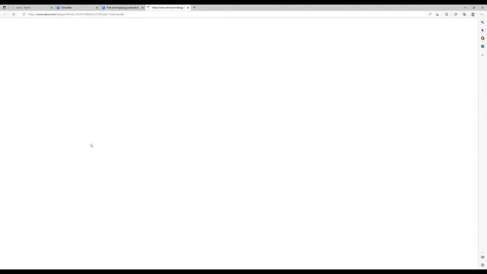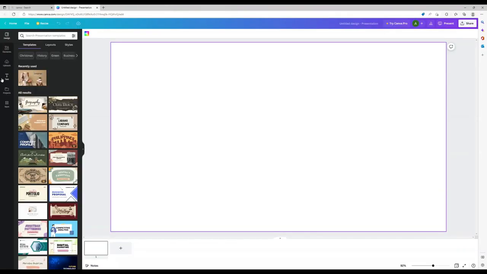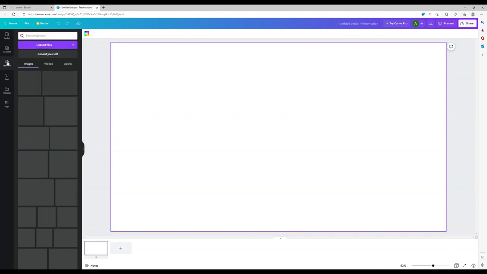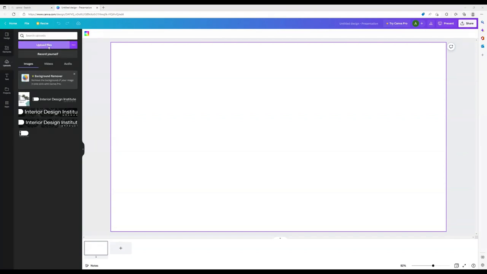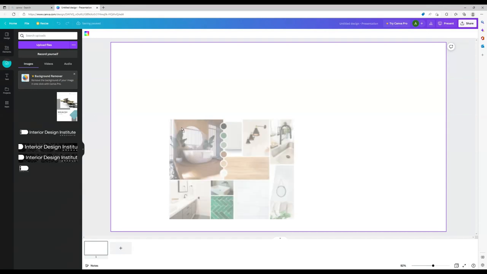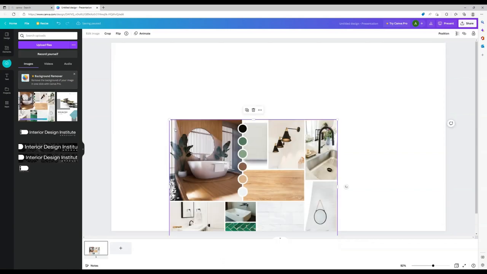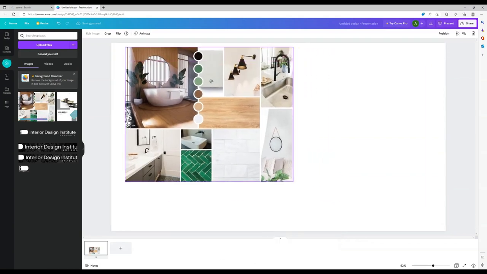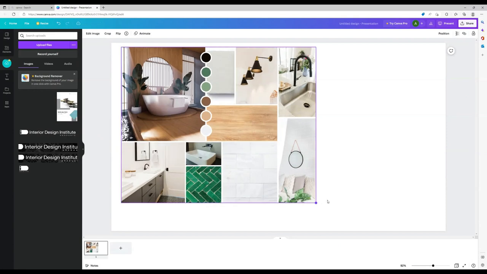So create blank presentation. Okay, because we have already downloaded our image, we can go to uploads here, go upload files, we go to downloads, mood board. We can see it's uploading. This little blue line here. And then now we click and drag and drop like we did before. Make it big.